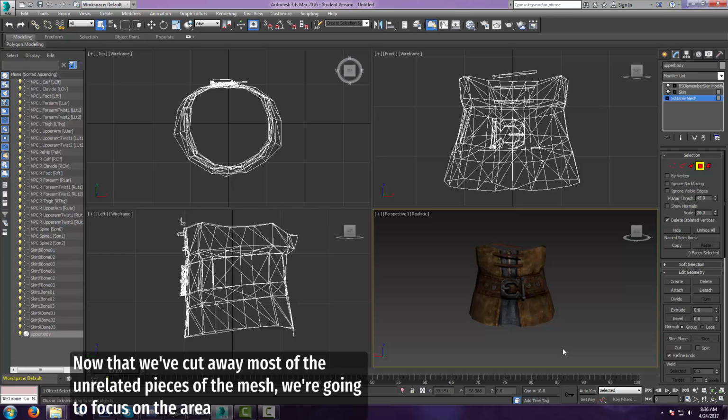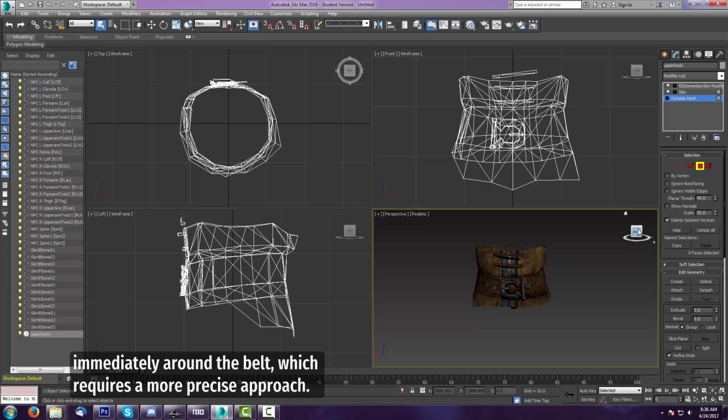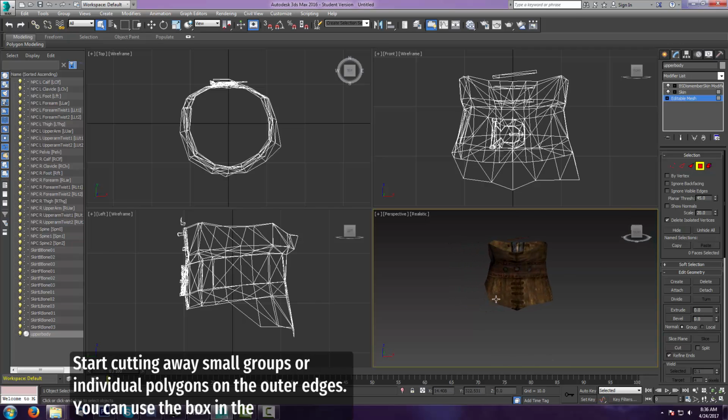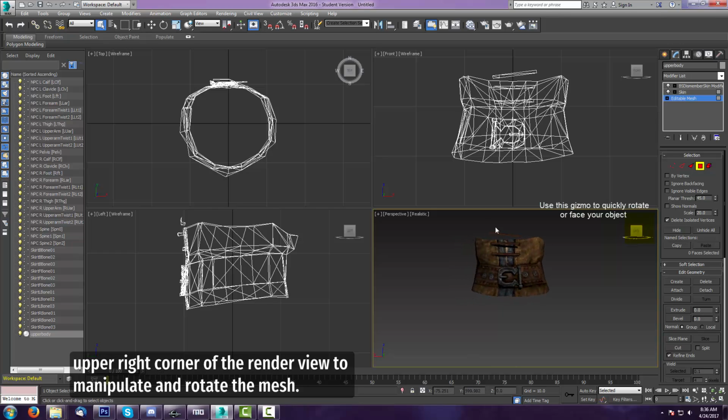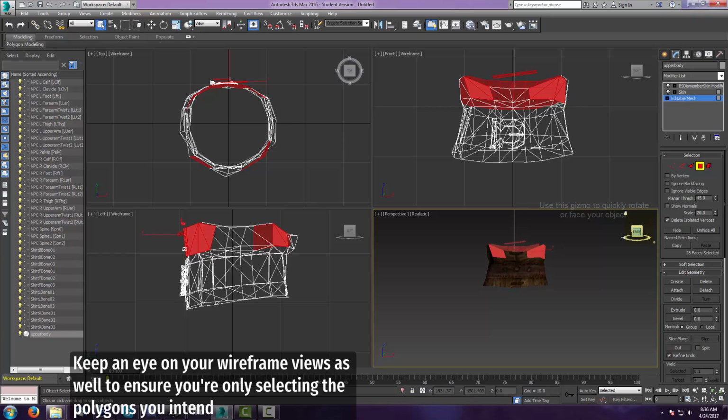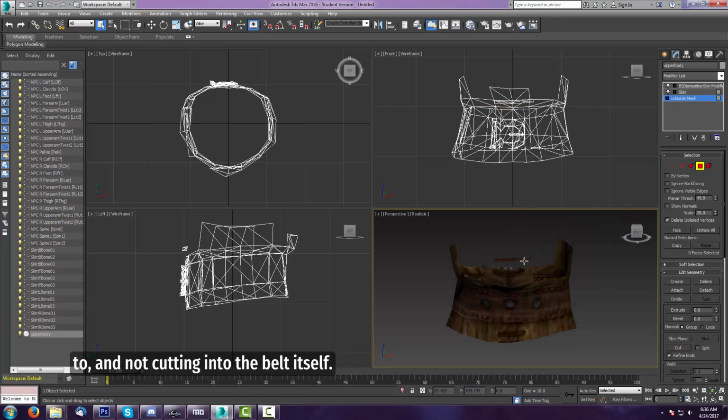Now that we've cut away most of the unrelated pieces of the mesh, we're going to focus on the area immediately around the belt, which requires a more precise approach. Start cutting away small groups or individual polygons in the outer edges. You can use the box in the upper right corner of the render window to manipulate and rotate the mesh. Keep an eye on your wireframe views as well to ensure you're only selecting the polygons you intend to and not cutting into the belt itself.